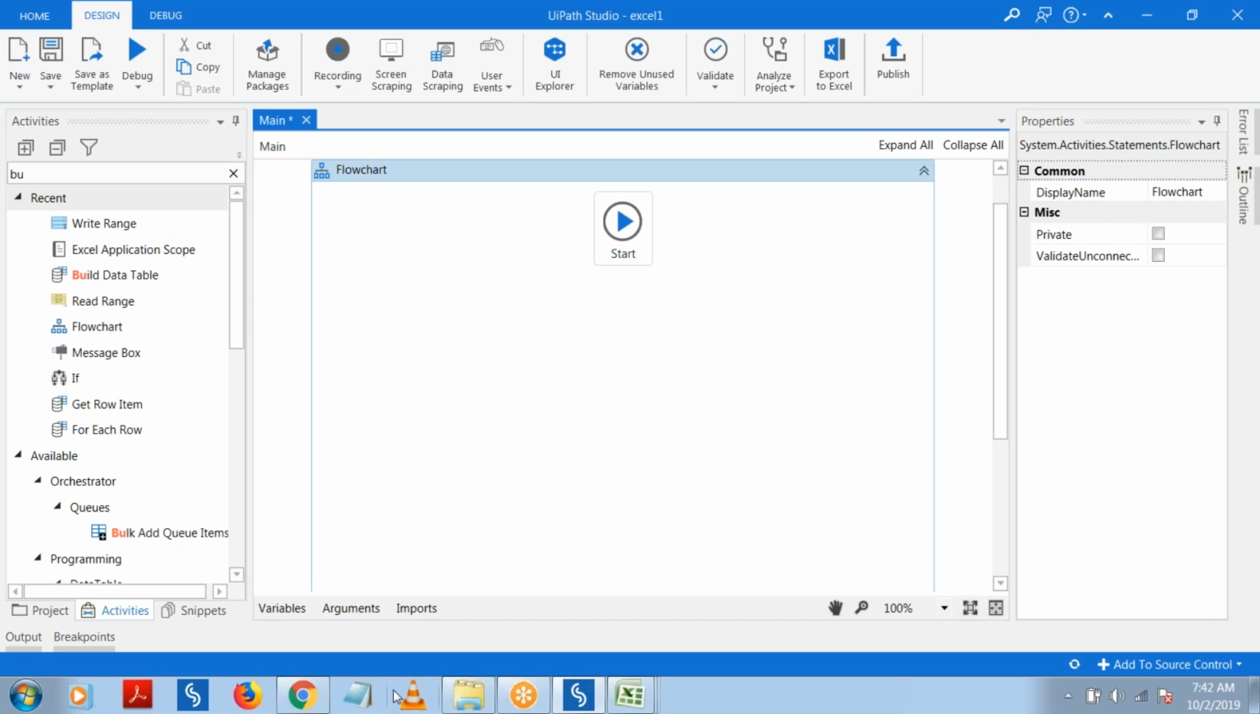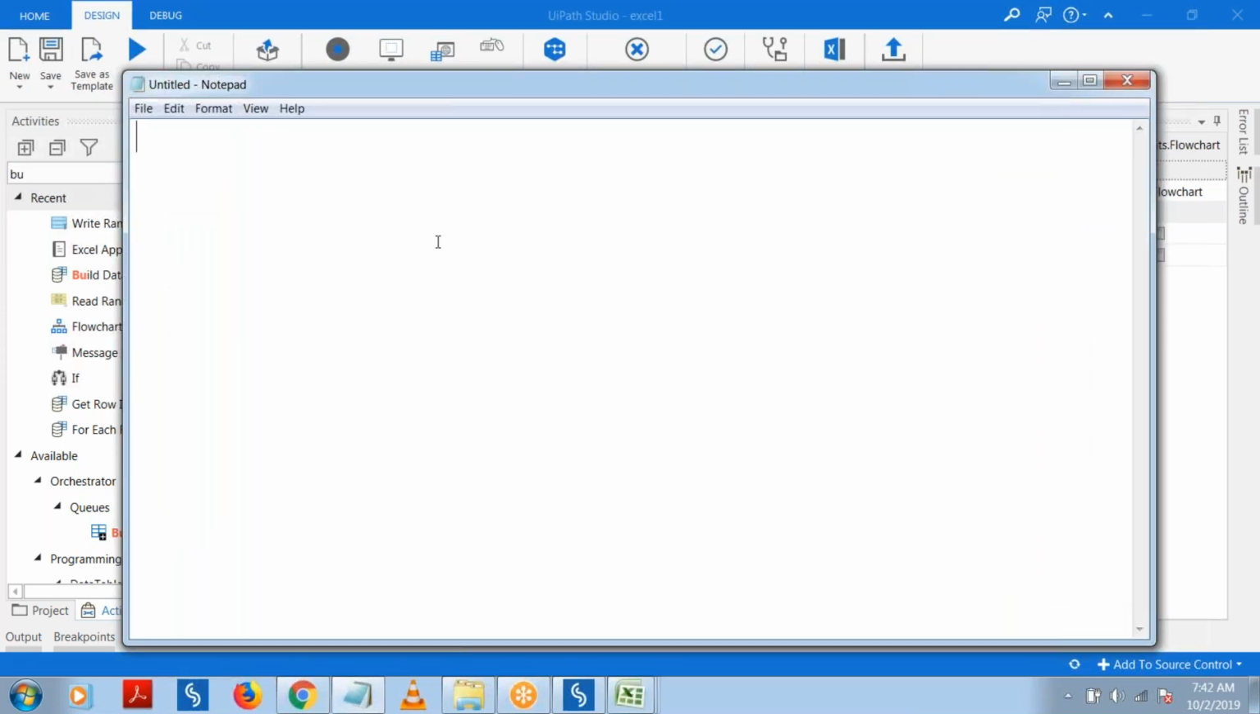What am I trying to do? I will write it here. First thing is read Excel file. Second thing is I will build a temp data table with data. So both the things I told you. I told you how to open and read an Excel file.